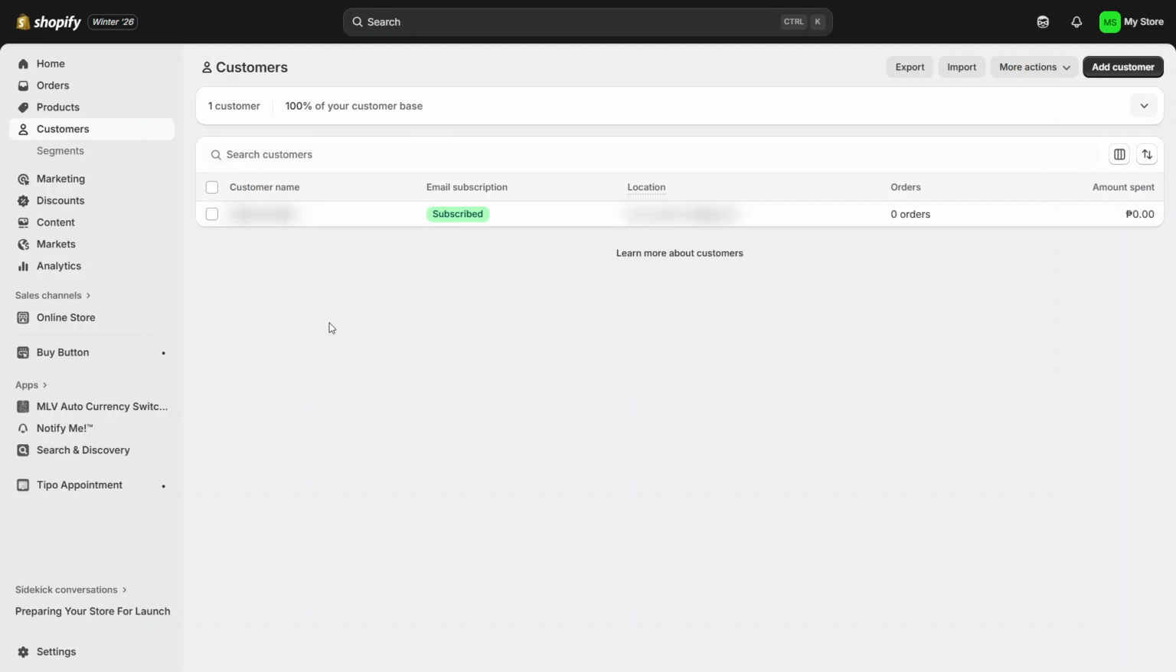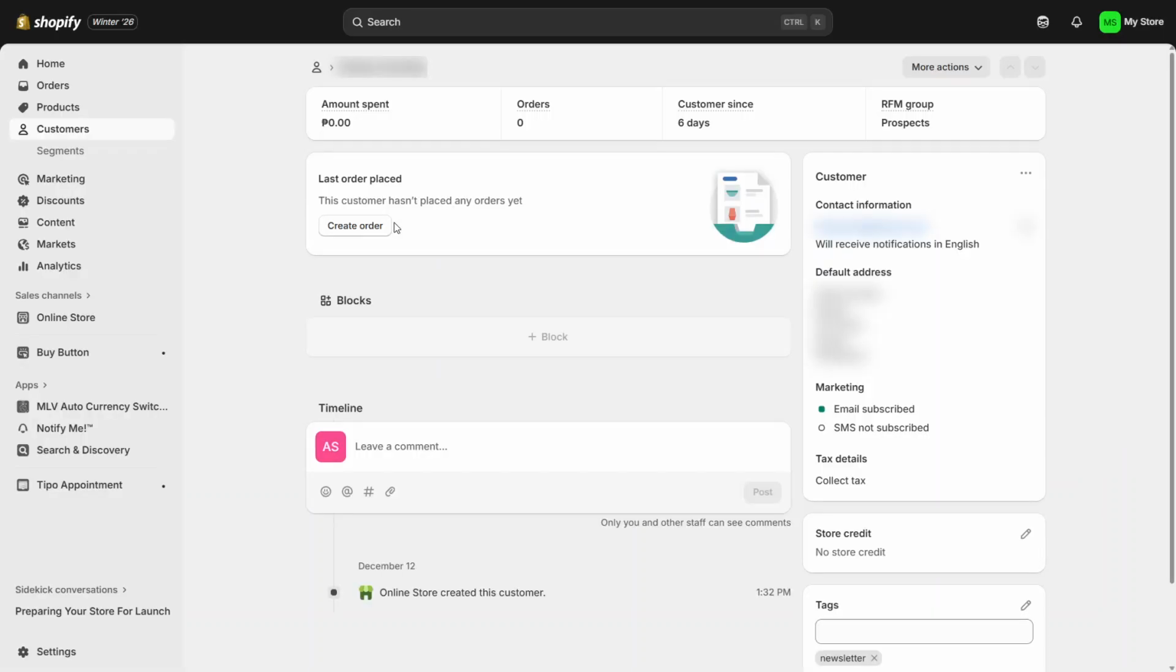You can use the search bar at the top to quickly find the specific customer you want to unsubscribe, either by their name or email address. Once you've found the right customer, click on their name to open their customer profile. This page shows you detailed information about that customer, including their contact details, order history, and marketing preferences.